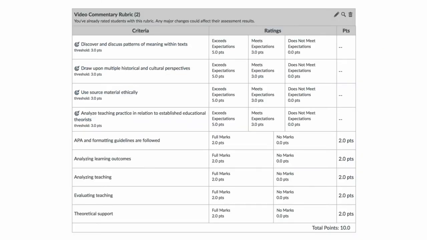So once I've added my outcomes to Canvas, I can assign specific outcomes to assignments. When I'm building assignments, I build rubrics to accompany those assignments. And within each rubric, I have some choices. I can add criteria to the rubric that are specific to that assignment.